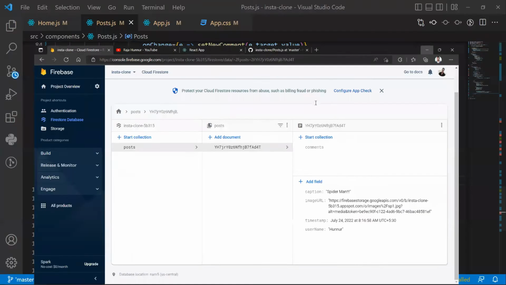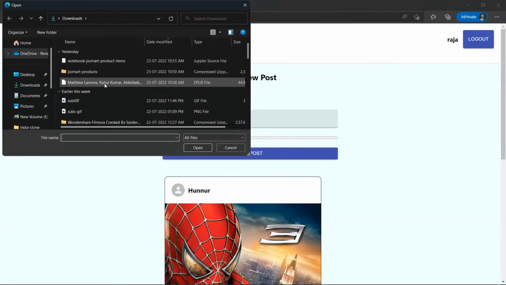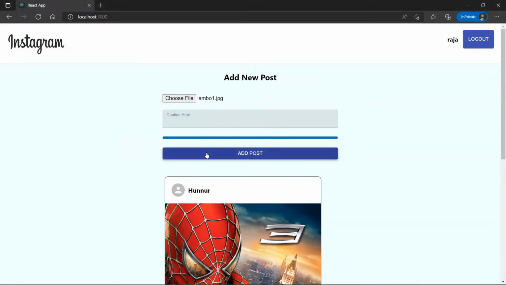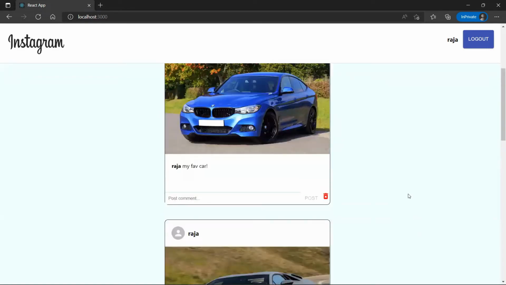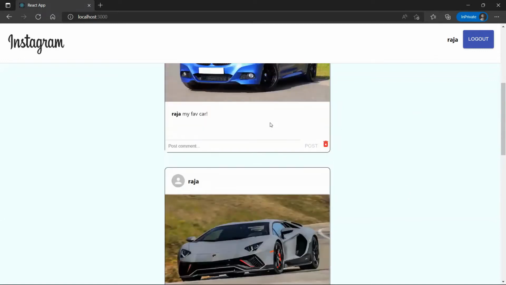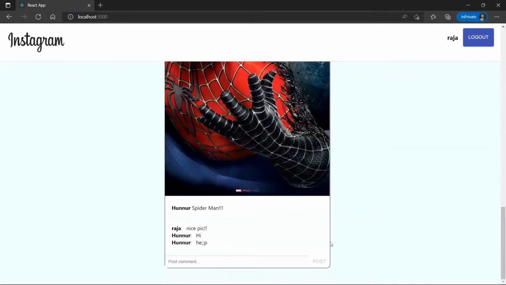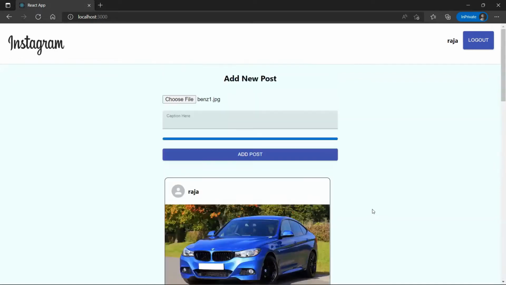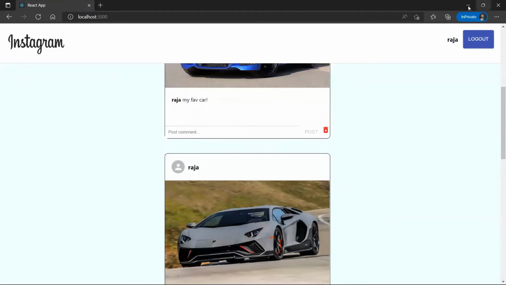I'll come back to this other account, and here I try to add some posts. Okay, here I have added two car posts using this Raza account. Here you can see these two posts which I have recently added have this delete option, but when it comes to this Spider-Man post, we don't have this delete option. In this way, we give access to the delete option only for the posted user.